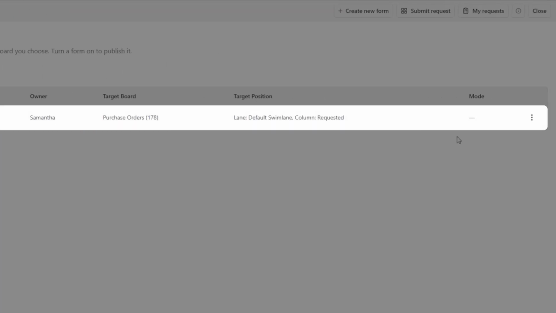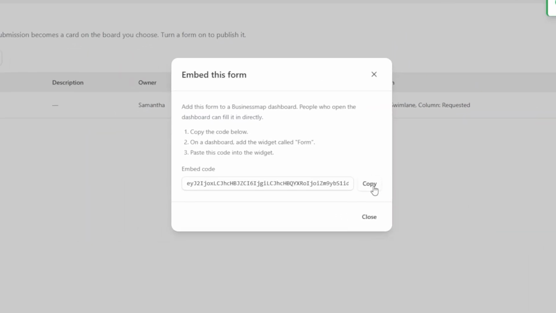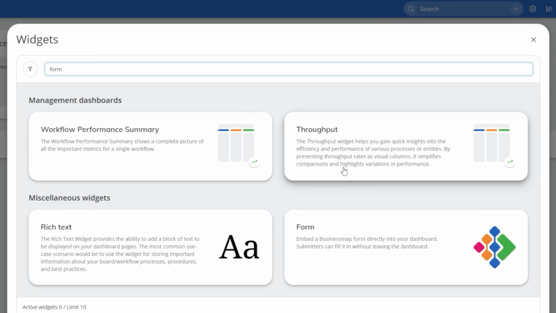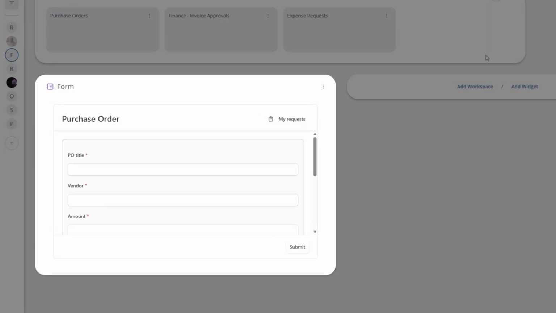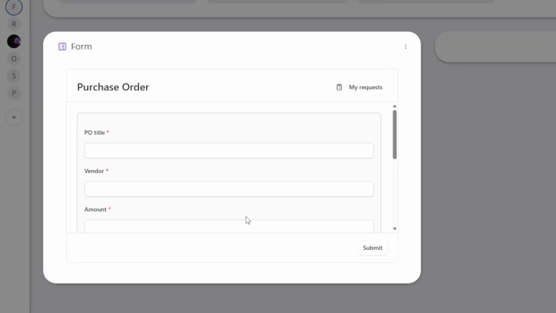Once we've done that, let's make the form visible for everyone on a dashboard. To do that, let's grab the form key to embed it and head back to the dashboard where we will paste that key in. And there it is. The purchase order form is live on the dashboard, so all of our team members can start using it from a central place.